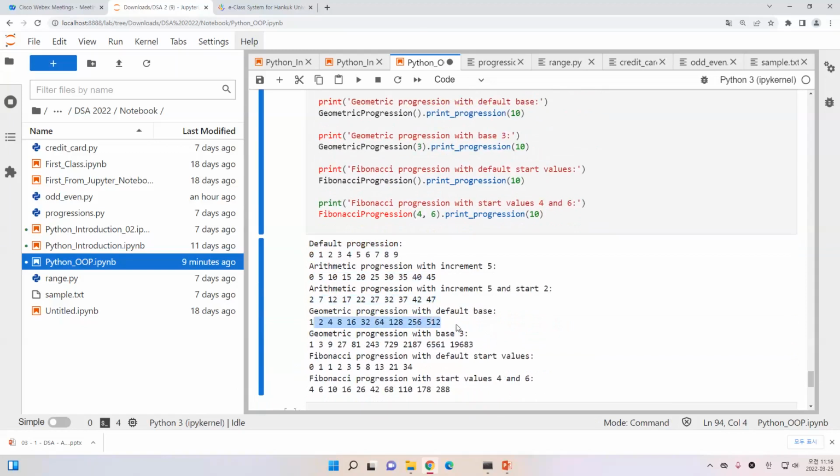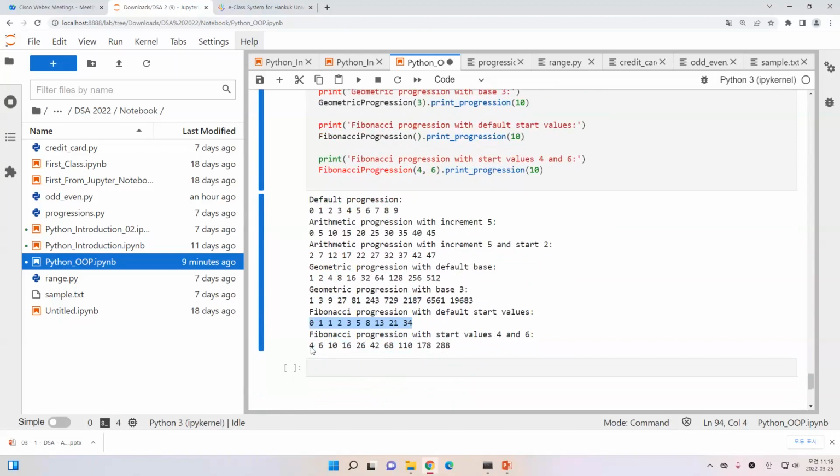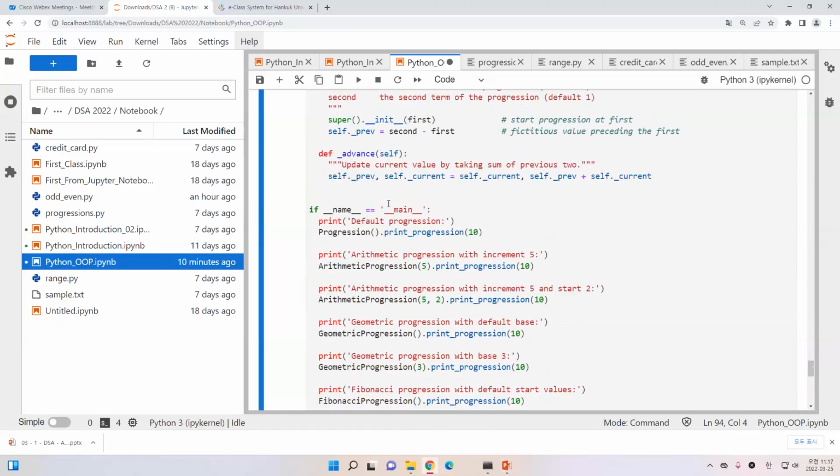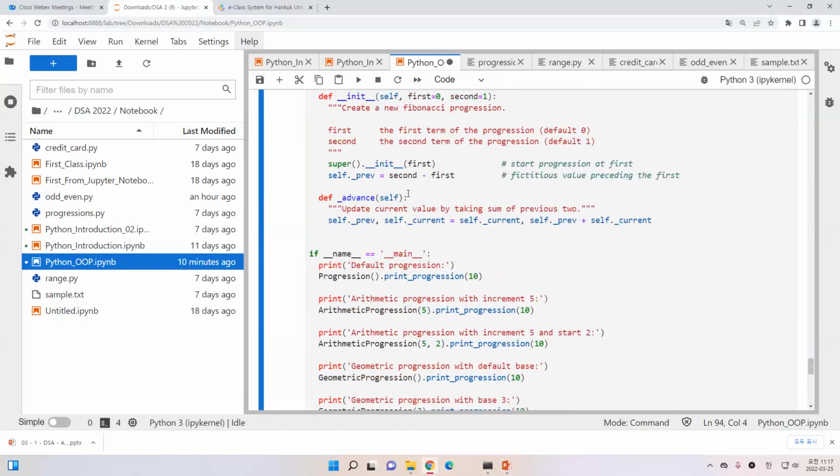This is the geometric progression with the default base. This is 2. This is the geometric progression with base 3: 1, 3, 9, 27, and so on. This is the Fibonacci, and the starting point is 0 and 1. And this is the Fibonacci, which is starting from 4 and 6. Okay. You can try to look at the code again to understand the whole idea of this class.